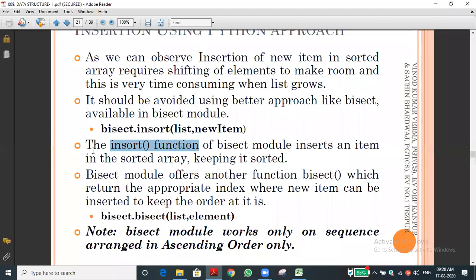I will tell again: the bisect function will tell where the new element can be inserted. That is the use of bisect. It will tell the position where the new element wants to be inserted. Okay, the insert function, you can see I'm highlighting it in the slide. The insert function will insert the element in the position which is set by the bisect function. Do you understand? At the position the bisect function tells, the insert function will insert the new element.